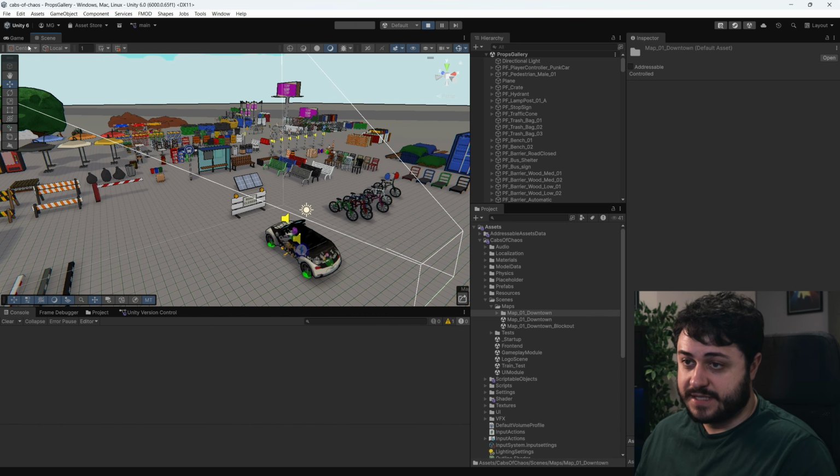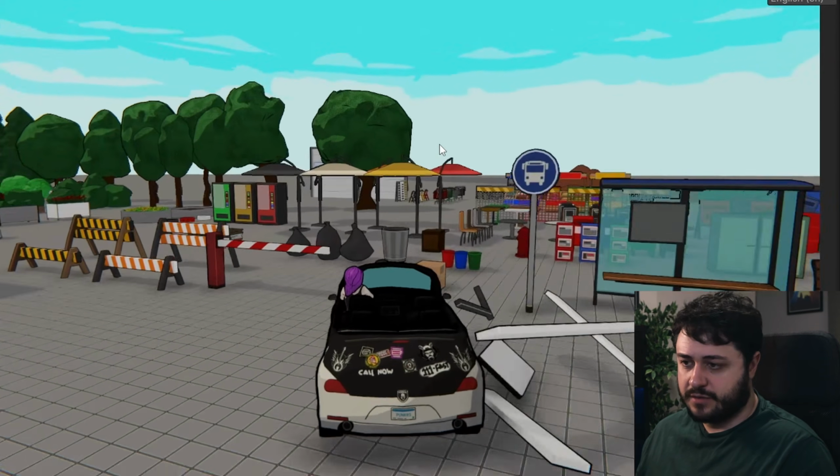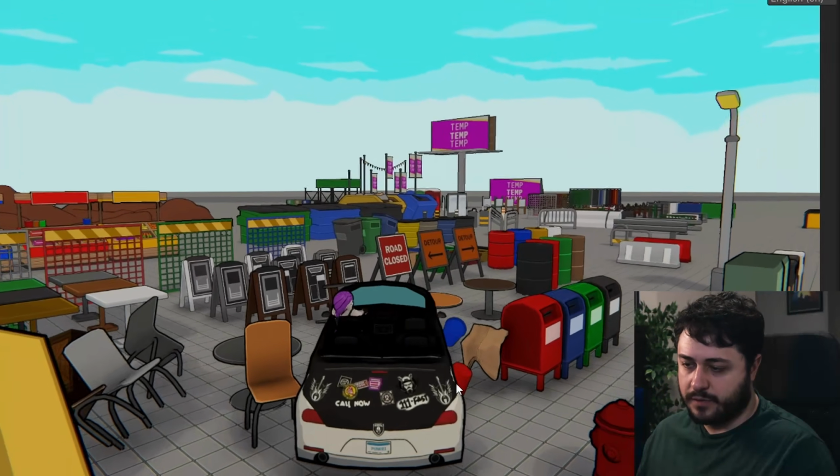It's not uncommon to have scenes in your game that are specifically just designed for development purposes. So for instance, I have this scene here, which is my props gallery, which I use to test my vehicle controller and how all of the props interact with it.